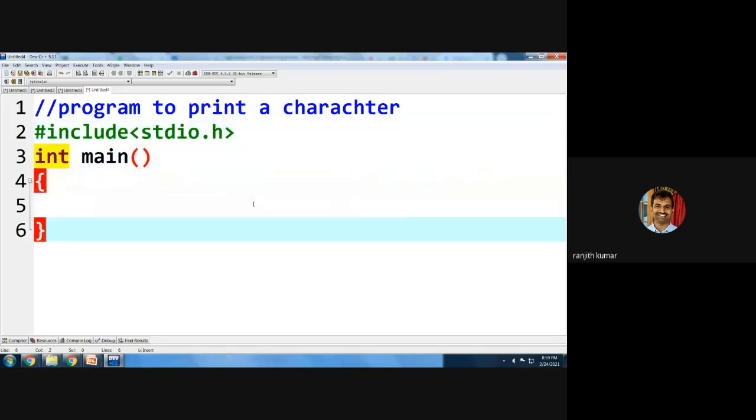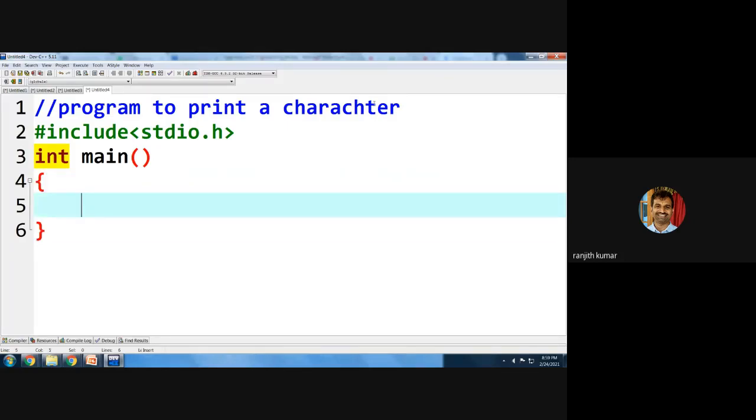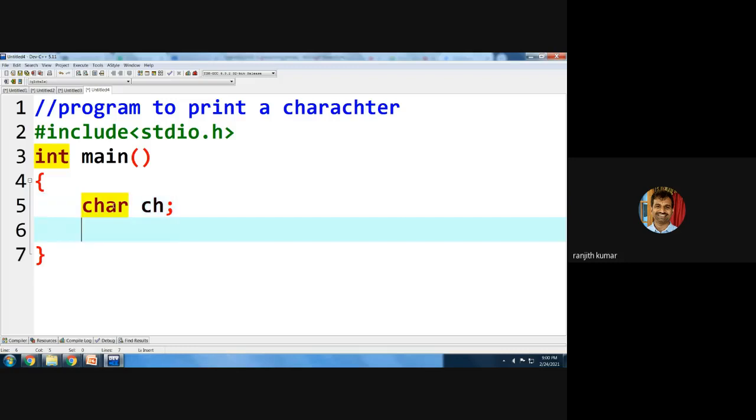So first I have to create one character variable. For that, what do I need? I need char ch. What do you mean by char ch? ch is a character variable. Okay, now ch is a character variable.